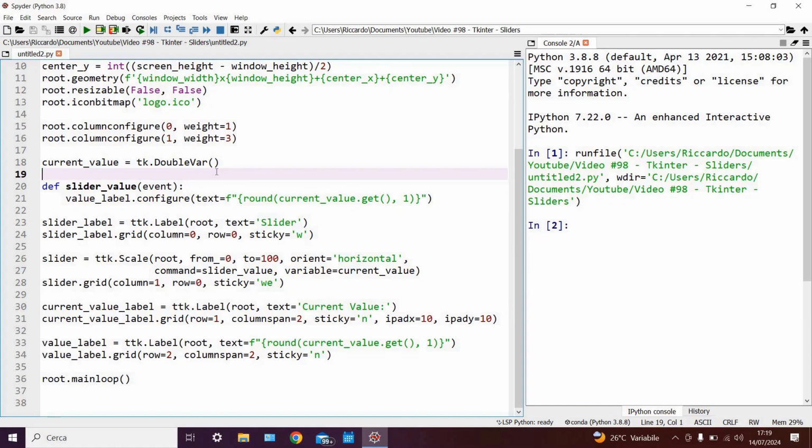Then, of course, we have to place our slider within our window using the grid command as usual. And then, in line 30 and 31, we create a second label which again has a fixed text equal to current value. Of course, we need to place this again in our window using the grid command in line 31.